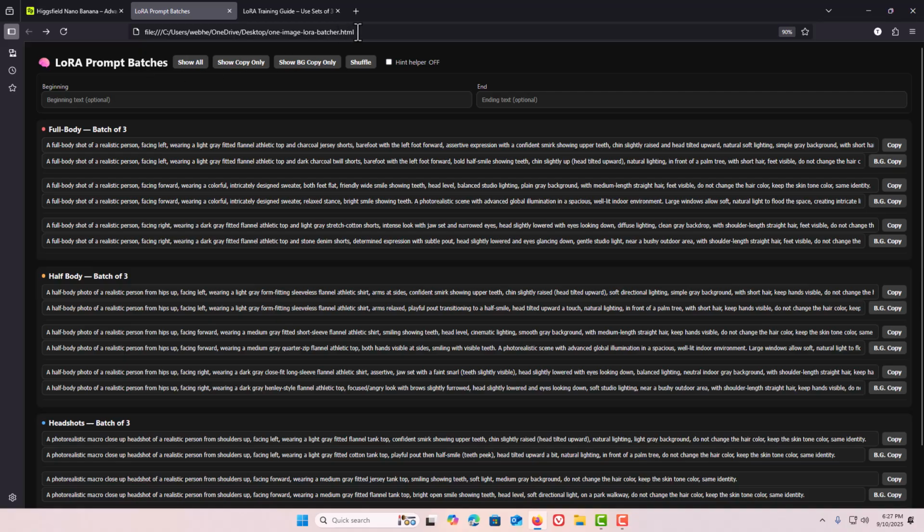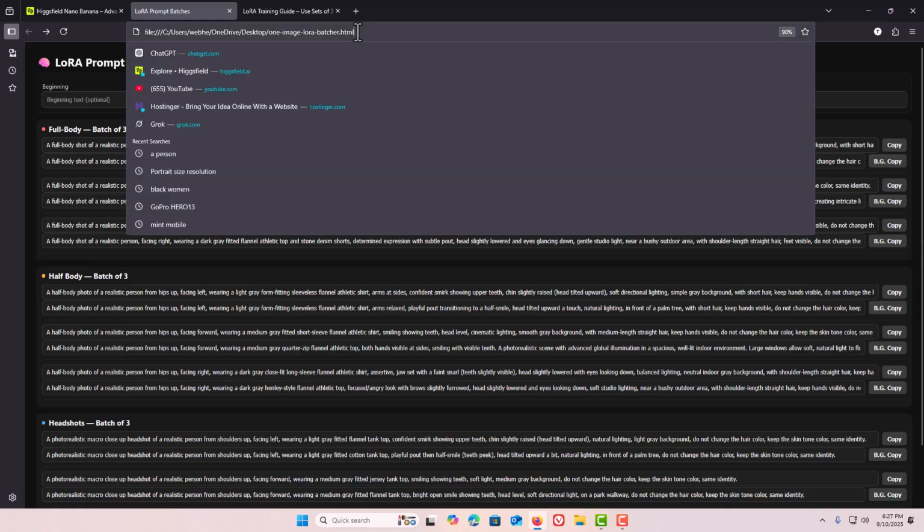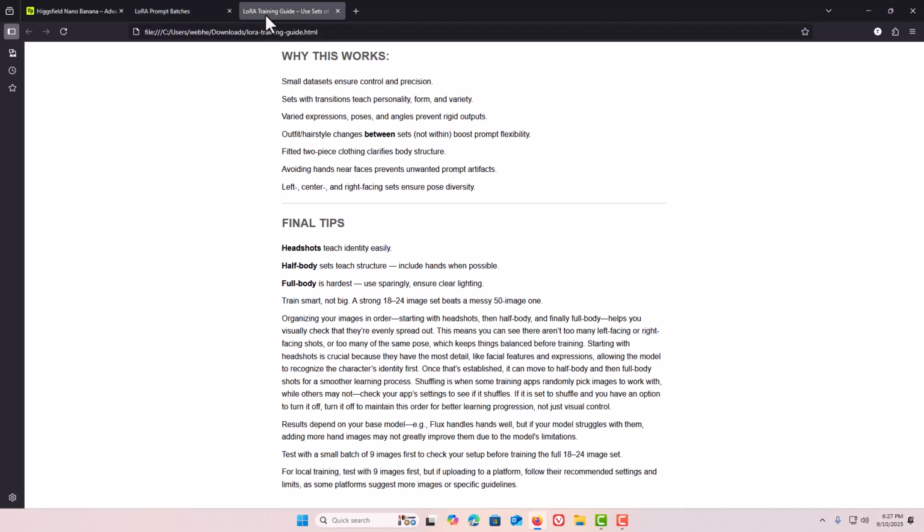They will come with the HTML file. If you follow my cursor up here, it says one image Lora batcher, so we'll keep that in mind. And it'll also come with this Lora Training guide. This is kind of how I designed this, by using this type of method. Okay. So we'll get back over here. You can read that later.